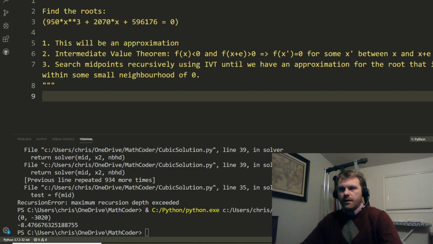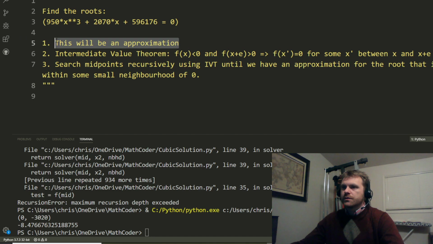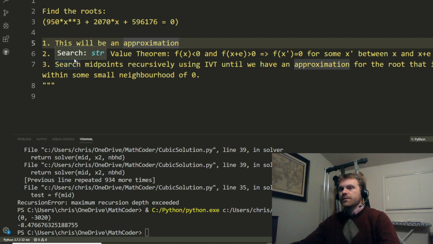Welcome back, and today we're doing some calculus in Python. This is a problem that I just got from one of my students, and I thought it would be interesting to take a look at how we can use Python to approximate the roots of a cubic equation. And in this case, we know it will be an approximation because this could have irrational roots, and therefore we couldn't rule out that the Python would not be able to give us a precise answer.